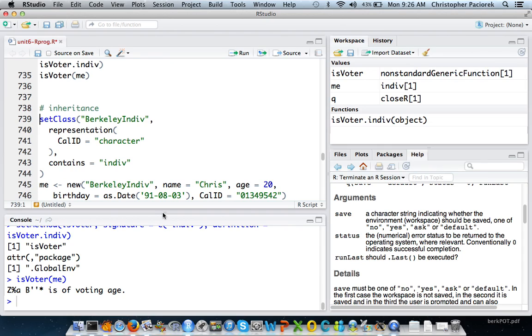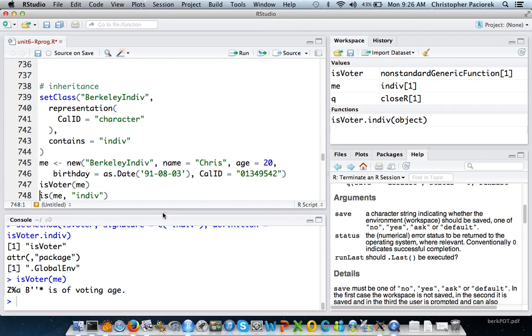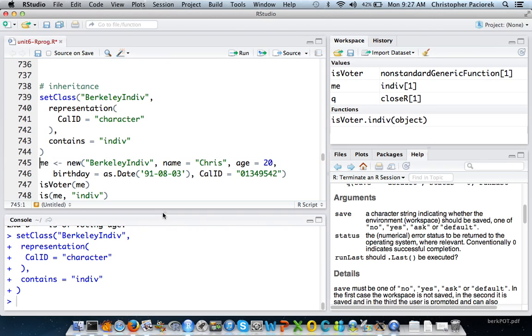And then I think the last main thing I'll mention here is that we can have inheritance, as we did for S3 classes, this idea that we might have a new class that is built on another class and has some additional features or characteristics. For example, I have my class indiv, but maybe I want to make a class called the Berkeley individual that has some additional information, like the person's Cal ID. So you set the representation, so you set what the slots are, but then you also say contains, and this gives the class that this new class is going to inherit from. And it's going to inherit all of the original components and methods that the indiv class had.